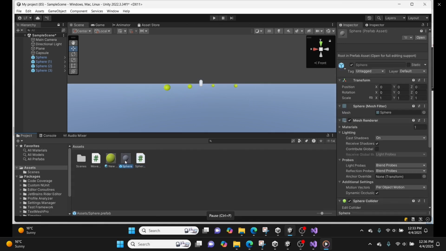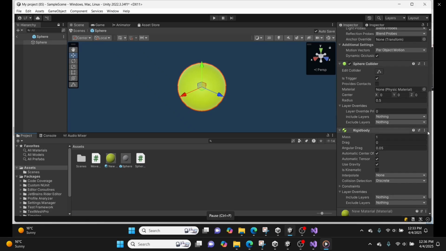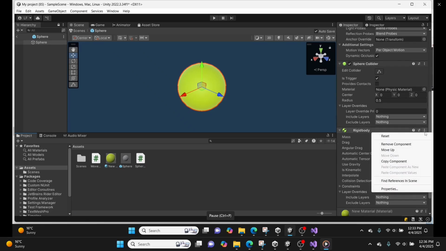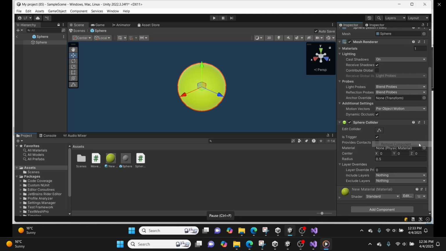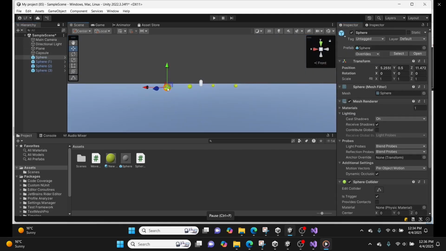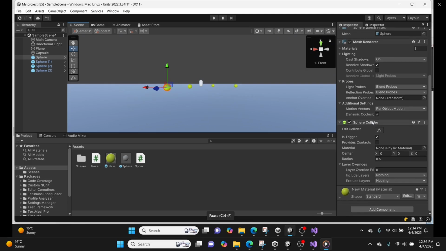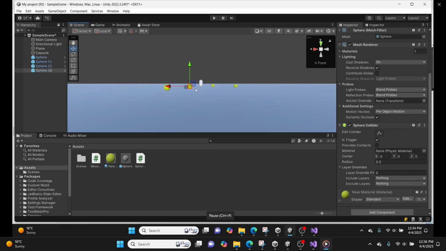Again, go to sphere, right? Click on the three dots, remove component. So now all the spheres, let me show you what happens. All the rigid body from all the spheres have been removed. Let's check it out. So this sphere doesn't have any rigid body anymore. This sphere doesn't have this one.